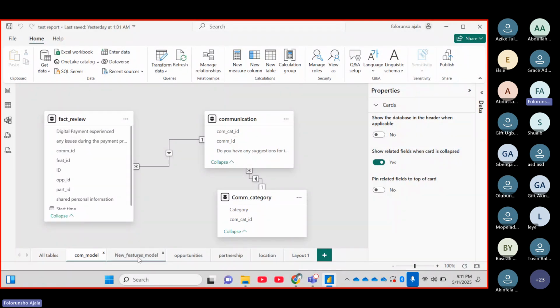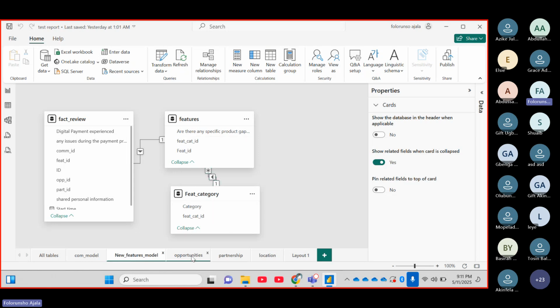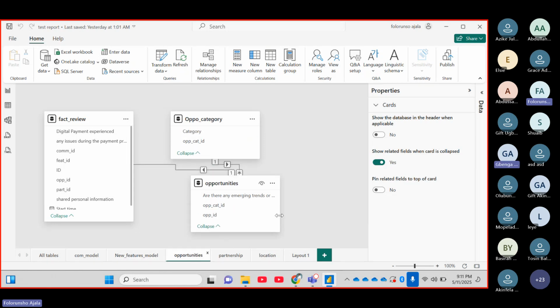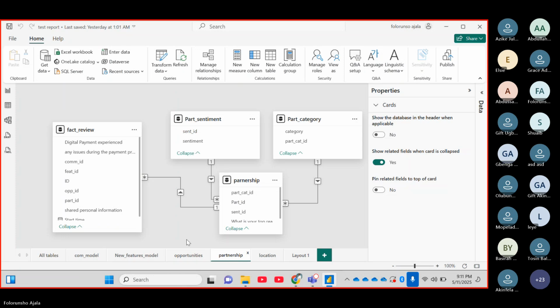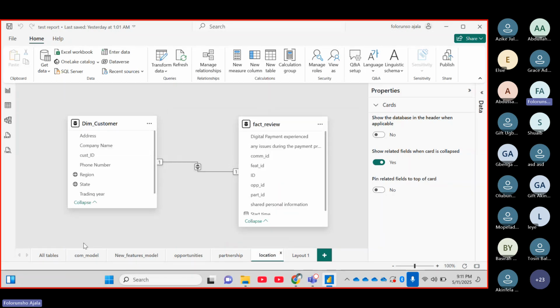You can break down your models into different sections. This one you're showing now looks like a star schema, a snowflake. Yeah, definitely, it's a snowflake. Are you okay? Yeah.